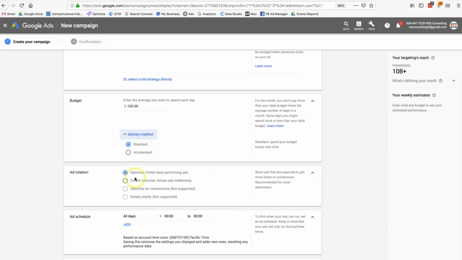But you do have other options here. You can just have them rotate evenly. You could say, hey, optimize for conversions. But remember, our goal here for the display is to get impressions, eyeballs. We're not interested in top of funnel conversions.